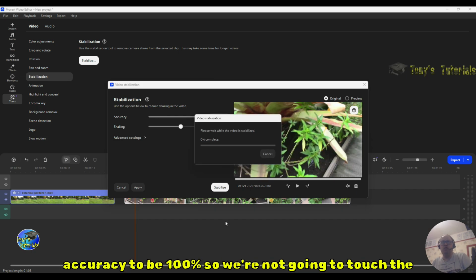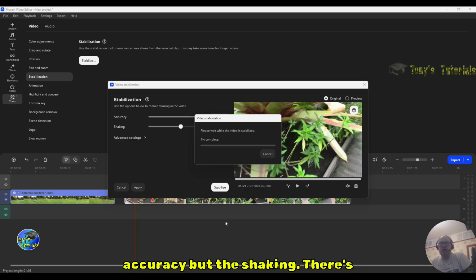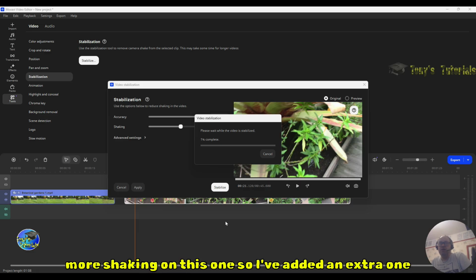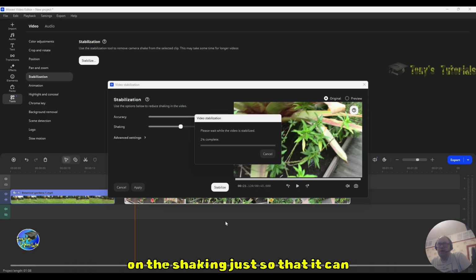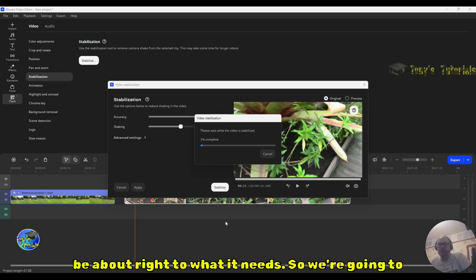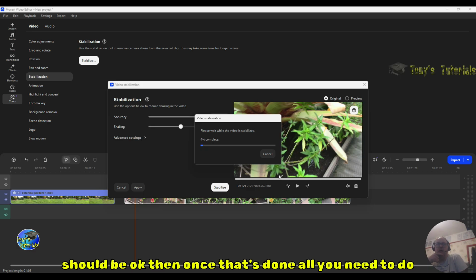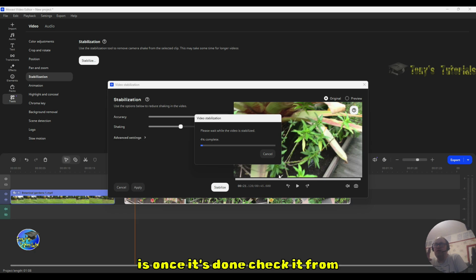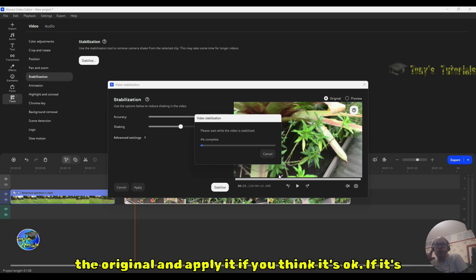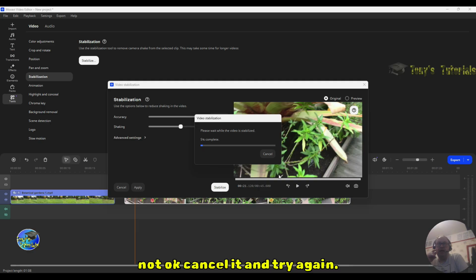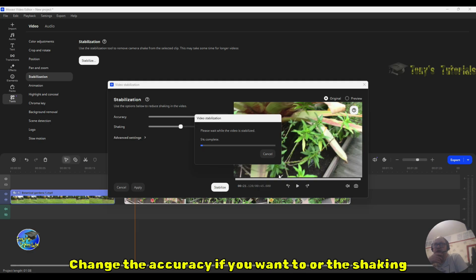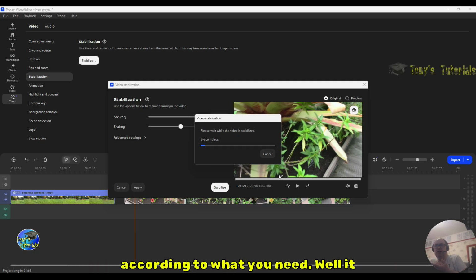We want accuracy to be 100%, so we ain't going to touch the accuracy, but there's more shaking on this one, so I've added an extra one on the shaking, just so that it would be about right to what it needs. So we're going to have a look, see how this goes, and that should be okay then. Once it's done, all you need to do is check it from the original and apply it if you think it's okay. If it's not okay, cancel it and try again. Change the accuracy if you want to, or the shaking, according to what you need.